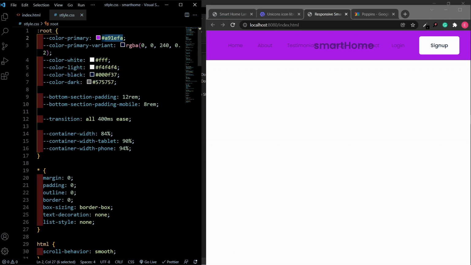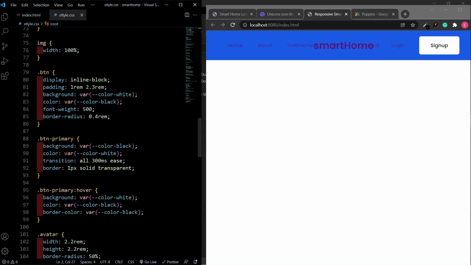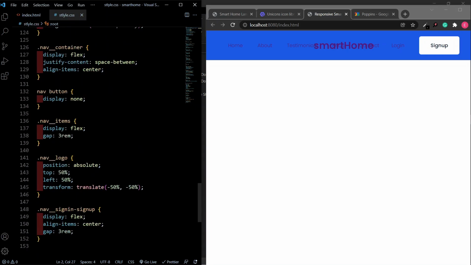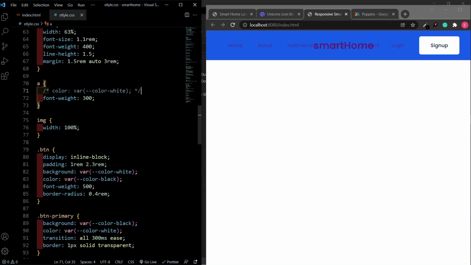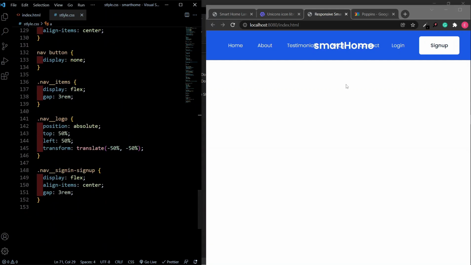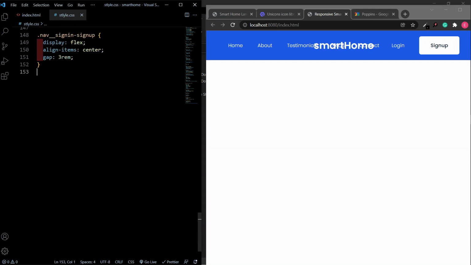Okay, I think the hex code for the blue is 1E5AFA. Okay, that is going to give that blue color. And I think I commented something out. Okay, that is the color of the links, so I'm just going to uncomment that. So now we have our white color for every link.